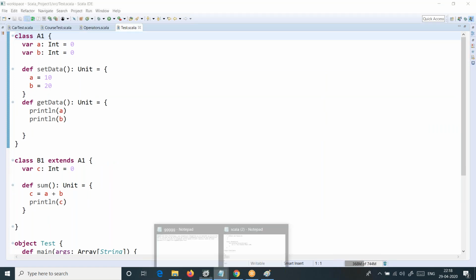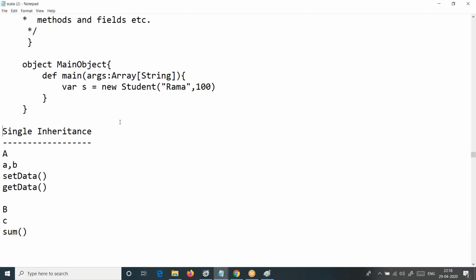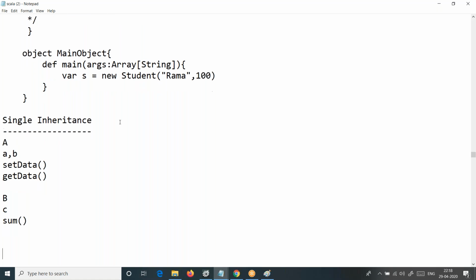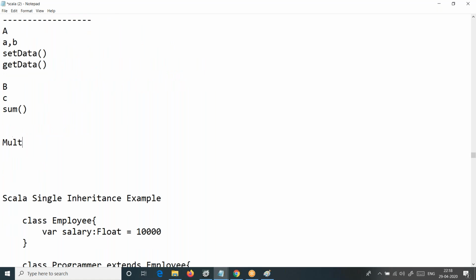Multi-level, I told you, right? If you just know one type of inheritance, this is almost the same for all types. Okay. Only a few differences are there. The second one is multi-level inheritance.